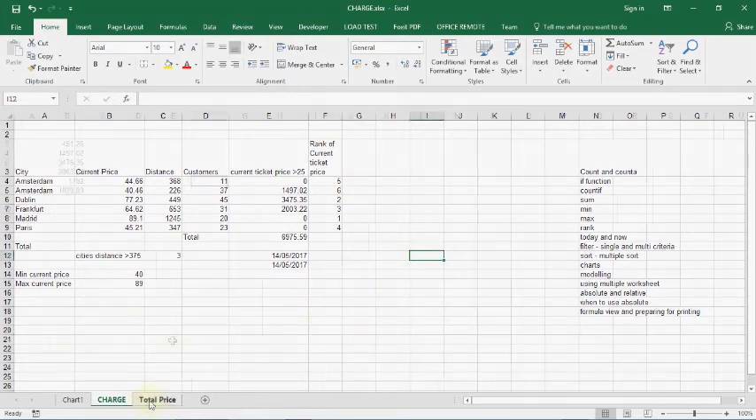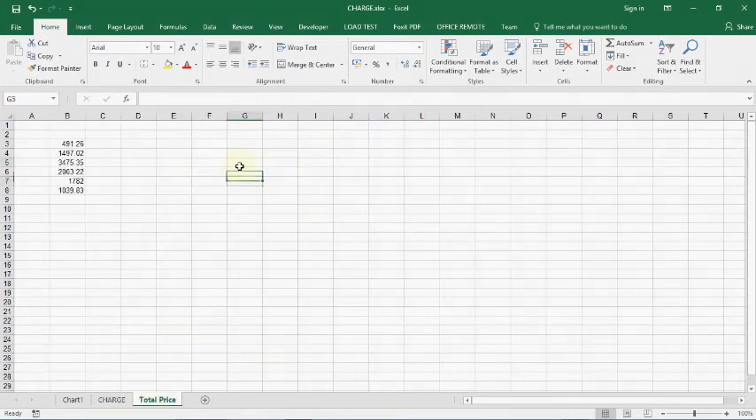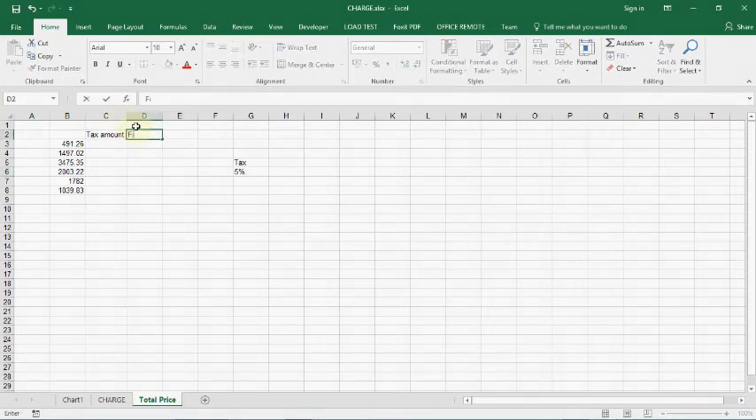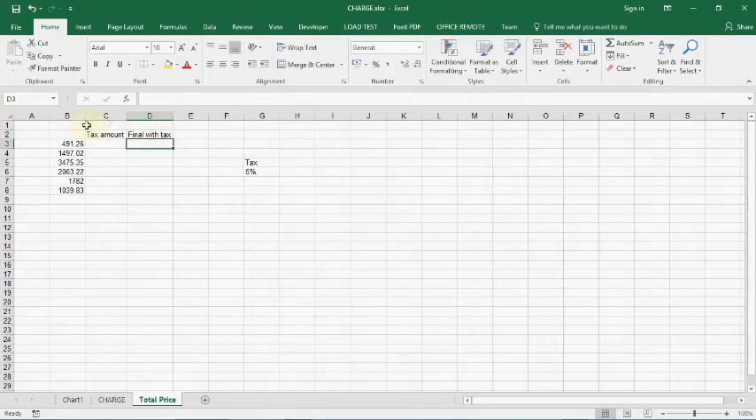And also they might give a kind of a tax or something here, which you have to calculate. Tax percentage is let's say 5%. So they wanted you to calculate tax amount in this column, and the final total with tax here. This will be the total which is coming from another sheet. So tax amount will be this into 5%, so equals this value into 5%.